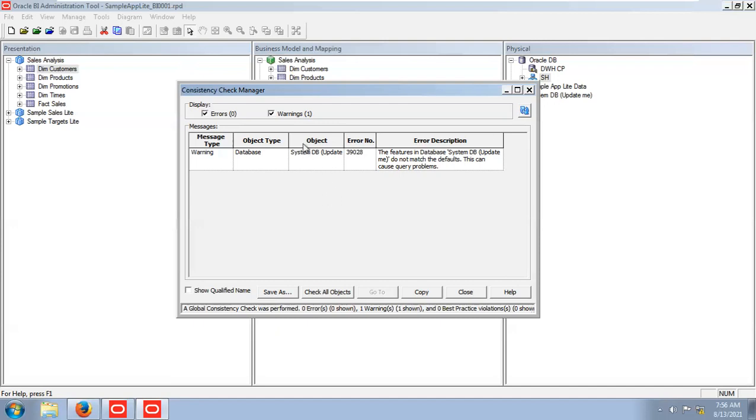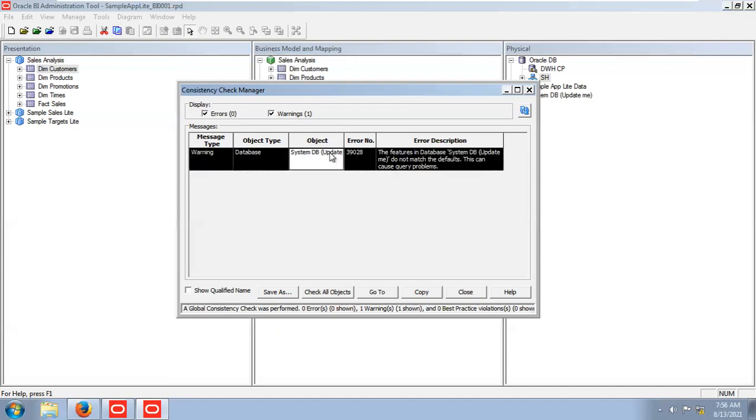Now see here, the warning is: database system db, database features do not match the defaults. We don't bother about this kind of warning. Most of the time, don't bother about the warnings. If I open my real-time project rpd, it contains around 600 to 700 warnings.